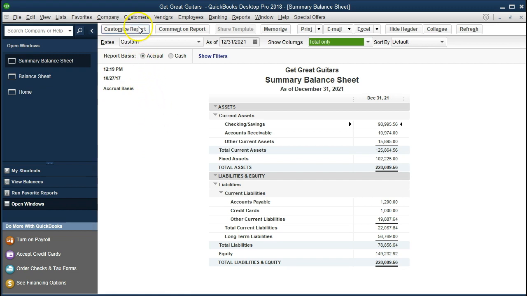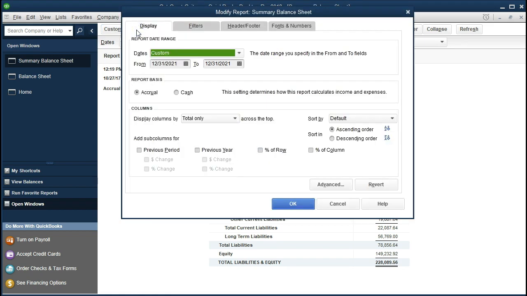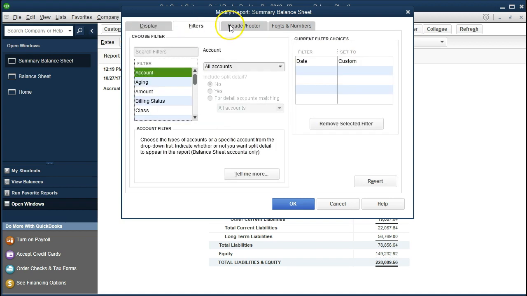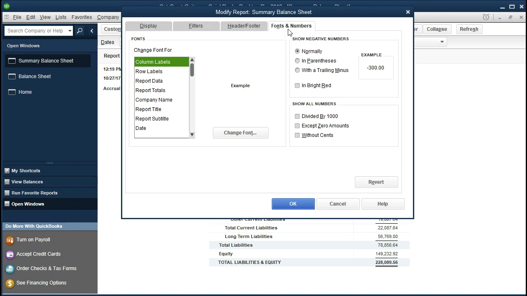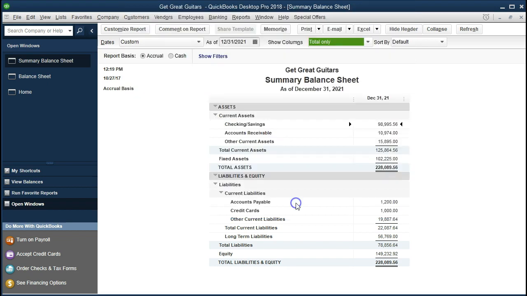I'm going to go up to Customize Report up top and do some customization here. We're going to get into the habit of first going to the filters, then going to the header. I'm going to remove the date prepared, time prepared, and report basis, and go back to the font. We might want to get in the practice of putting a name down here, and maybe always having a footer in some format. Then the fonts, I'll keep the same, and OK.